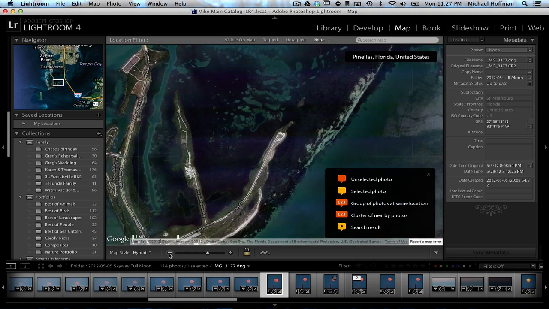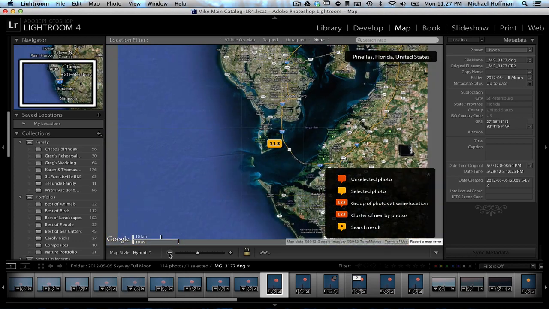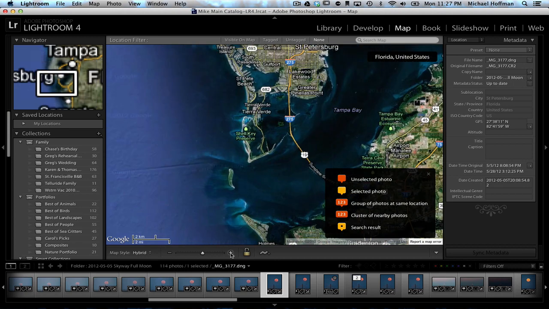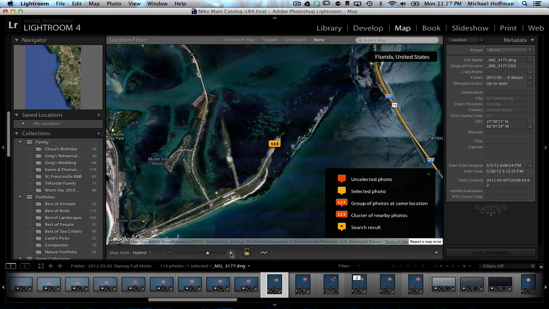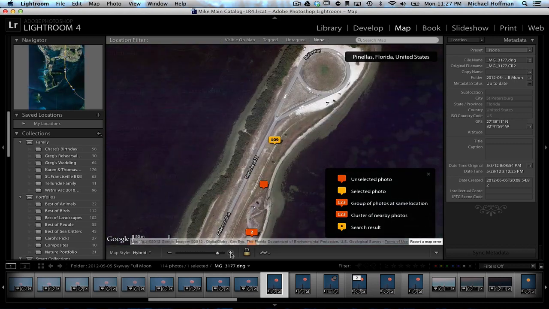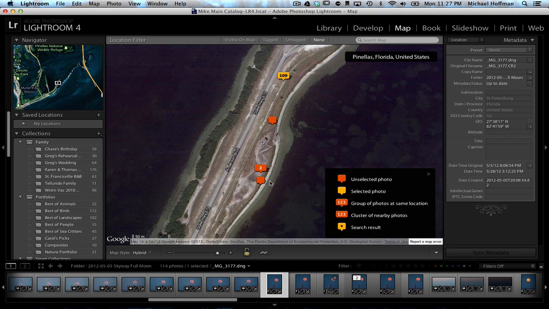And if we zoom out a little bit, you can see the overall location here at the tip of Pinellas County. And you can see a badge right here indicating that there were 113 photos taken in that area. If we zoom in a little closer, we see that 113 get broken up into 2, then 3, then maybe 4 different sections, all with different colors and different shapes. And right here in Lightroom, we see a key that indicates what these different shapes and colors mean.